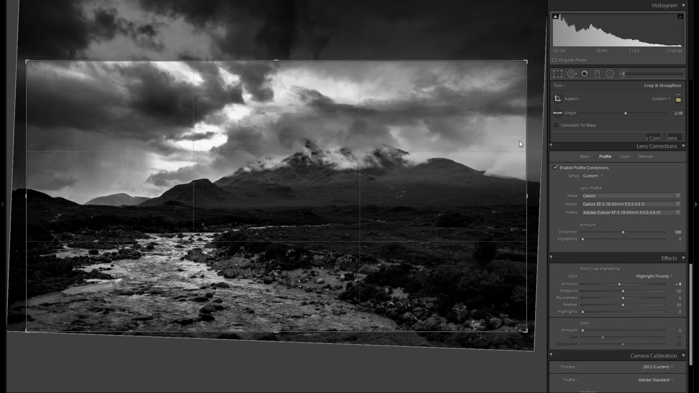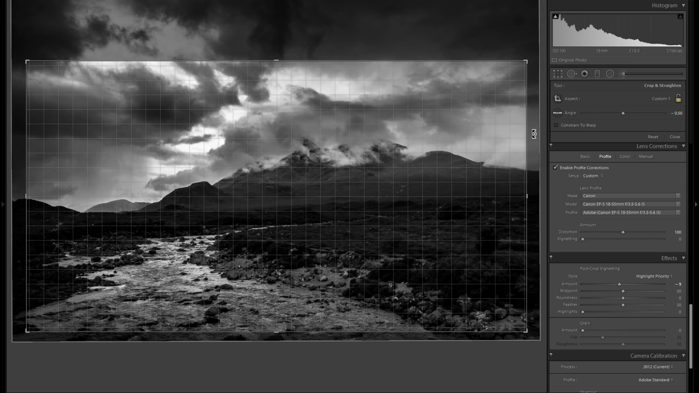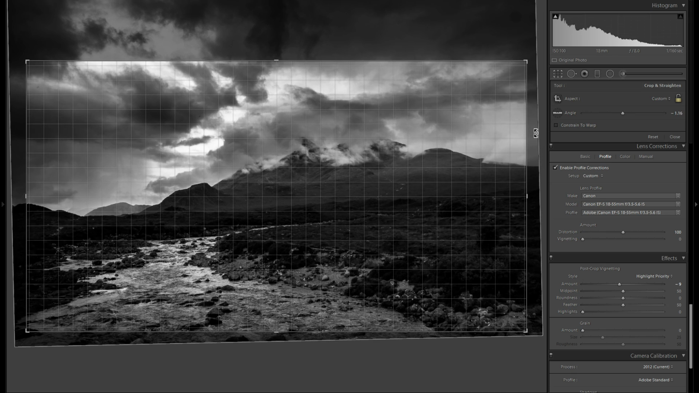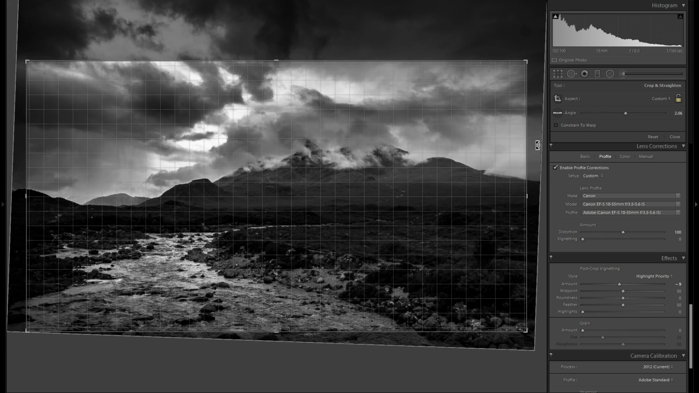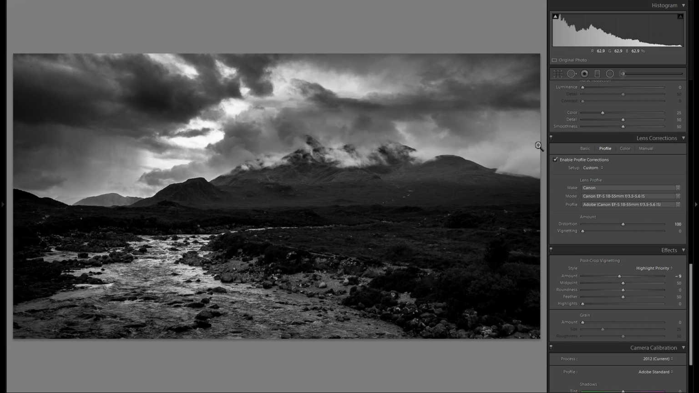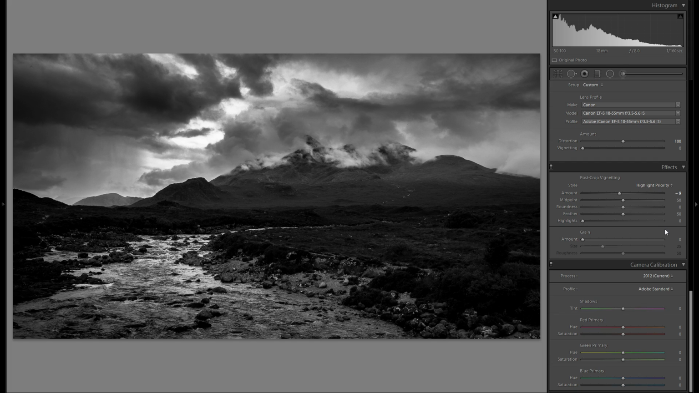So, actually might be even still a little bit crooked. Let me try and fix that a little bit further. Something like this. Yeah, that works even a bit better. Now, I do like the overall look. I definitely do like it.